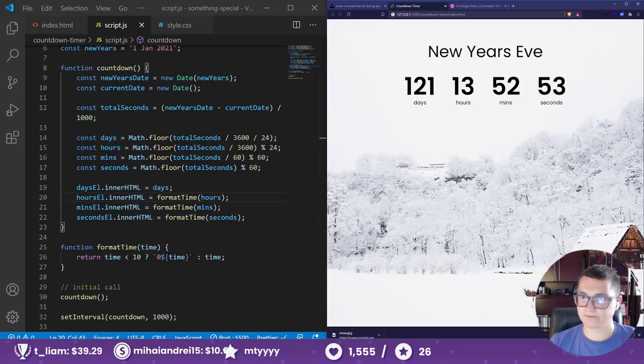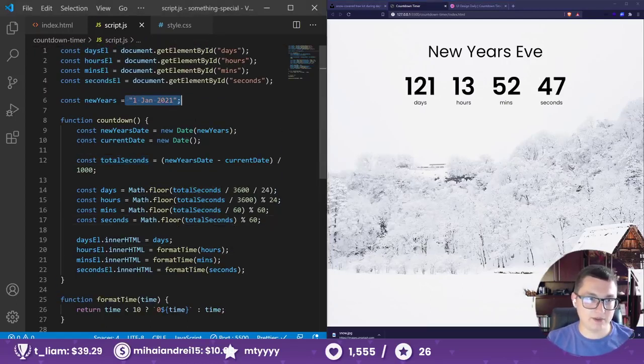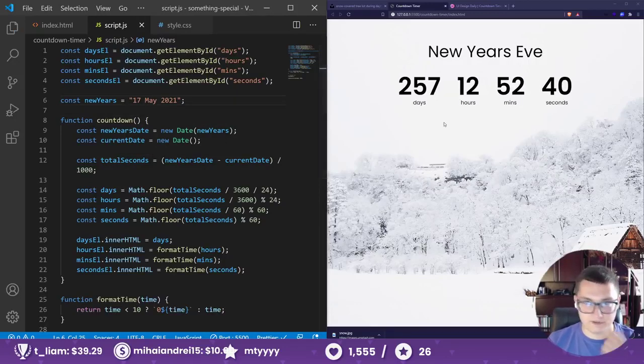Okay, pretty nice. It's a countdown, and now the good part with this countdown is that you can set whatever time you want. For example, my birthday next year, and I have 257 days. Okay.